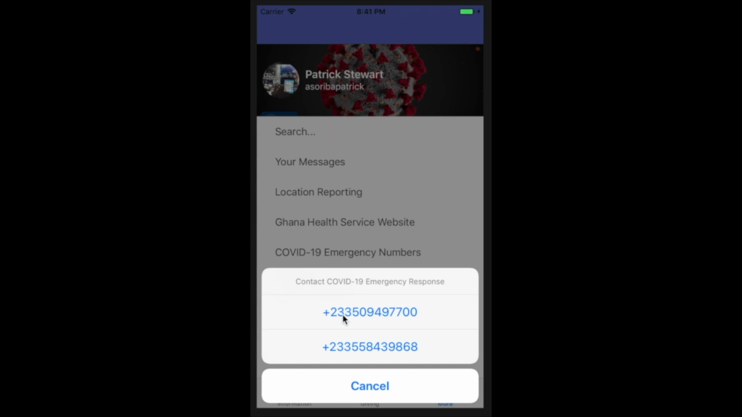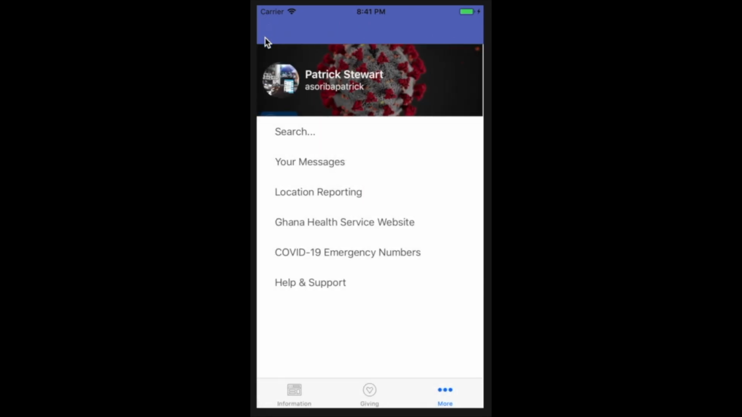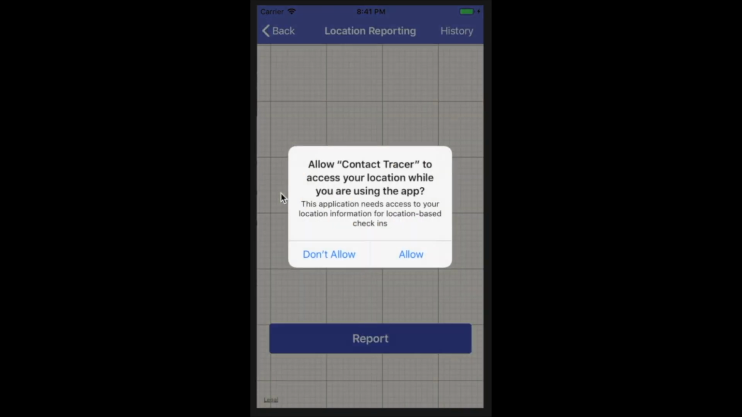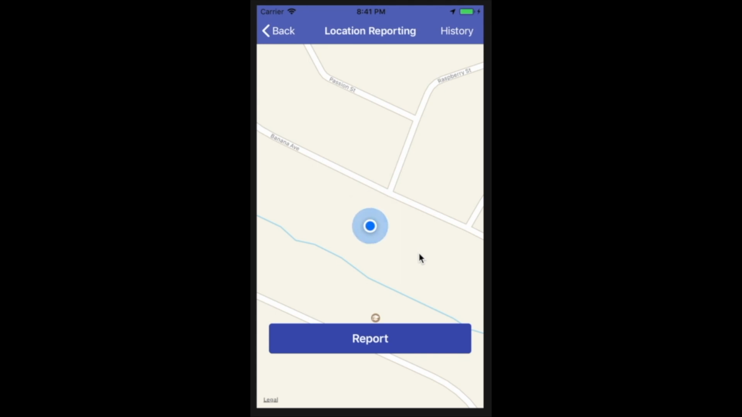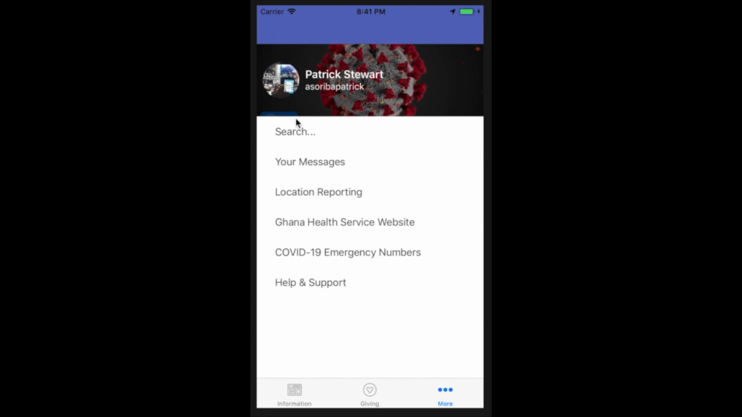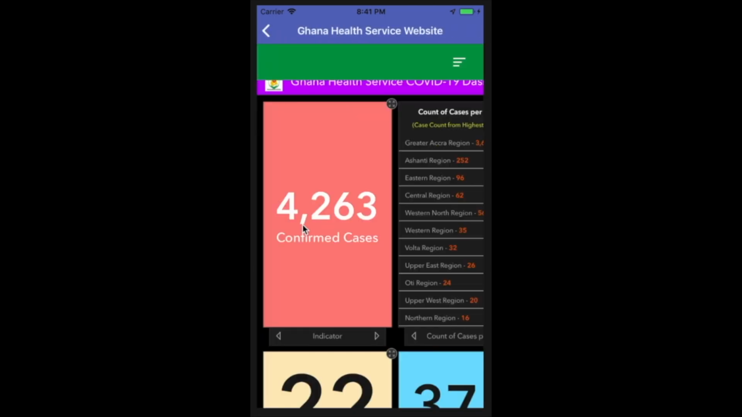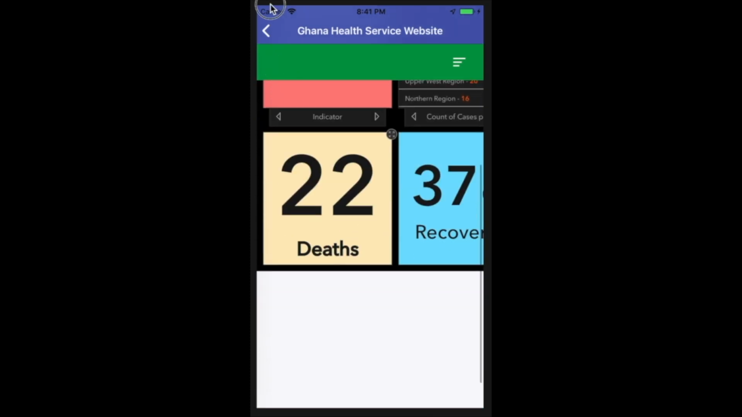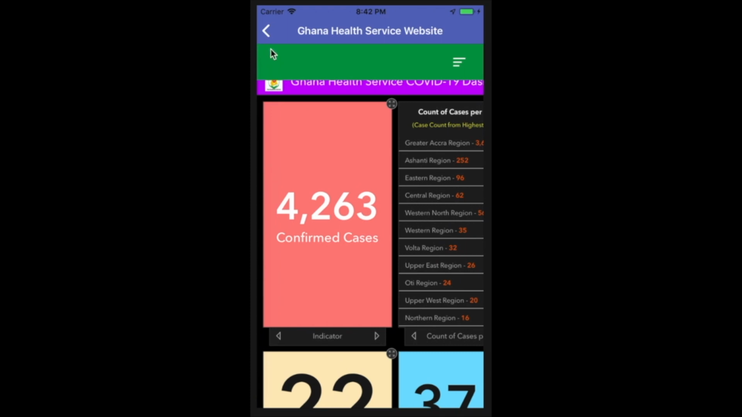You can call them at the district level if you have to, and it relieves the pressure on the central number. So you can also report your location if you need direct help. Self-reporting allows them to know exactly where you are, and they come in there to help you if you need, for example, contact tracing, or you need testing and stuff like that. And you also have access to the Ghana Health Service website, which is a de facto point of reference, so you can easily go there anytime from that app.